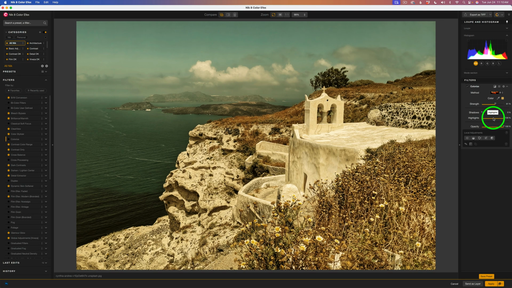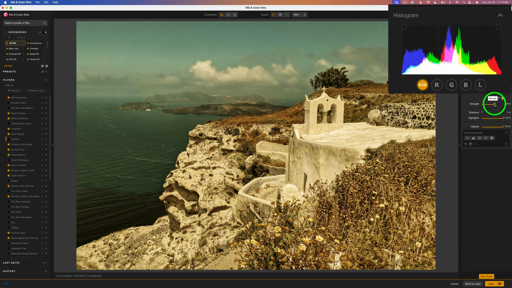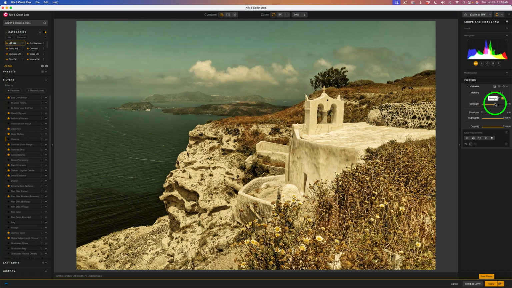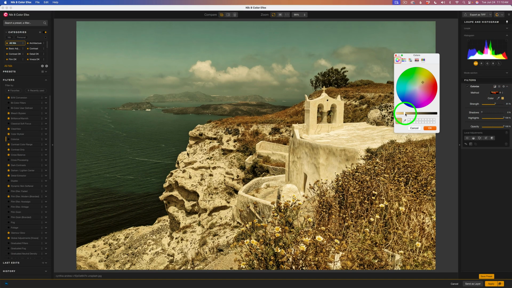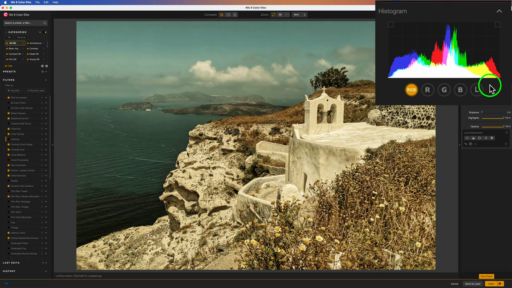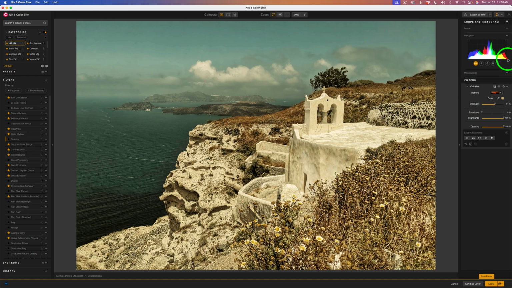So I have two choices. I could pull my strength back a little bit like this and watch that spike go away to right there, or let me put it back to 61%. Or the other thing I could do is click on this swatch and maybe darken this up just a little bit, drag this to the right, click OK, and now I've removed the spike also. So there's a couple different ways of going about it.